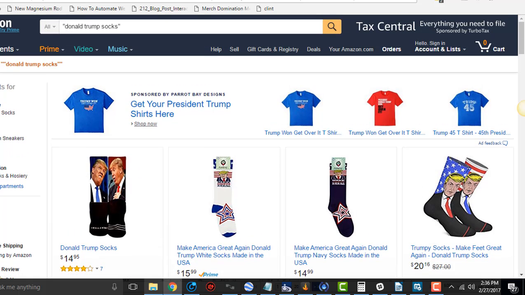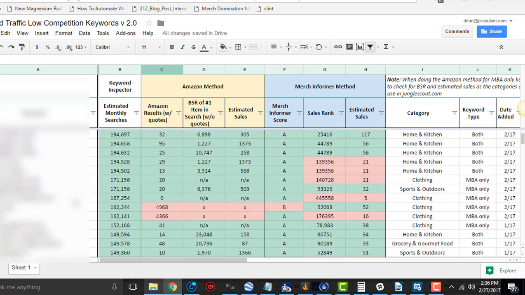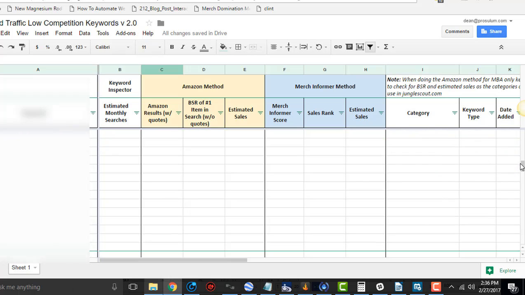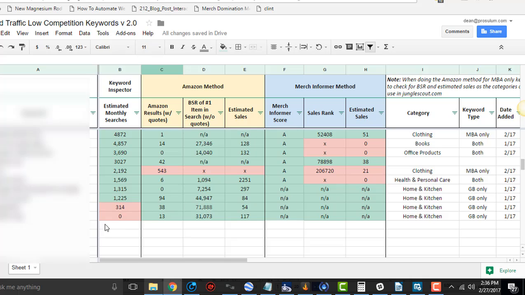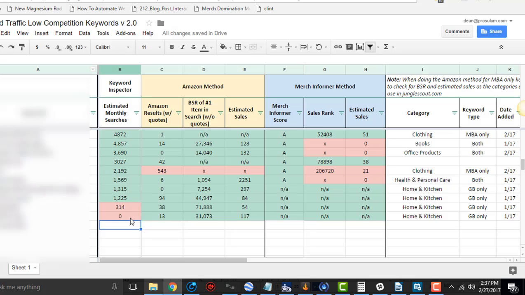All right, so all that being said, I know my competition is generally going to be low for this. So I'm going to go back to my spreadsheet, and let's say this is something I wanted to do. I'm going to scroll all the way down. If you can't tell, my sheet has tons, like 200, and this is going to be the 284th. But let's just use this for an example. Donald Trump socks. Expected monthly searches: I'm going to take this 9,622 and put that into here.